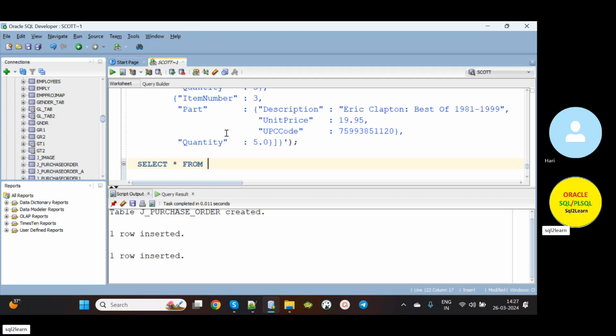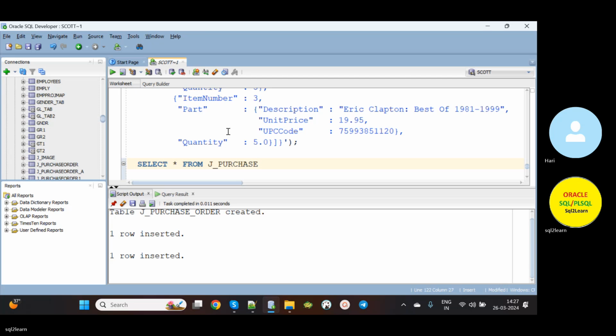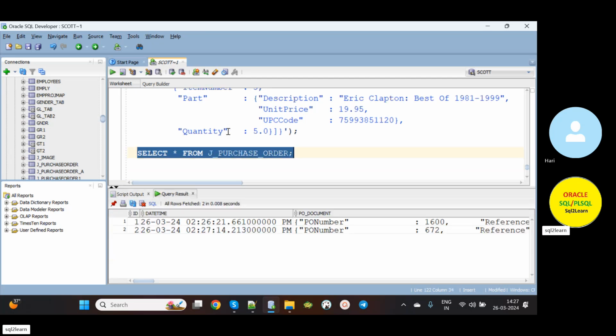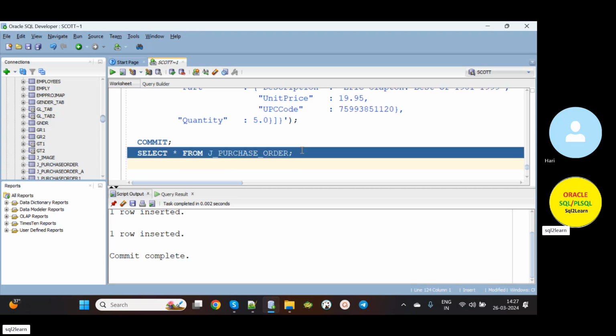Select star from, what is our table? J underscore purchase order. Okay, my table is ready with data. So two IDs got generated. I'm simply committing, because every insert should be committed in order to store data permanently. So I'm committing it because my data is loaded successfully.